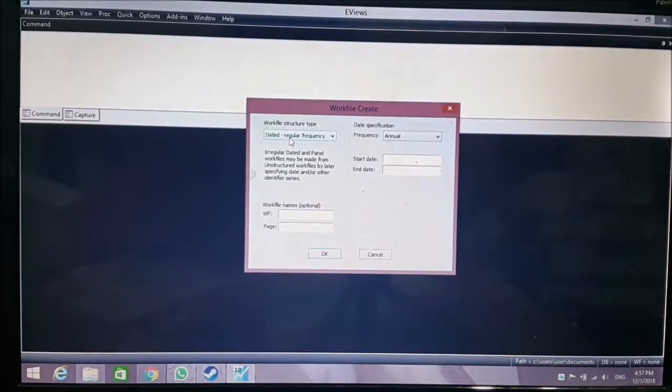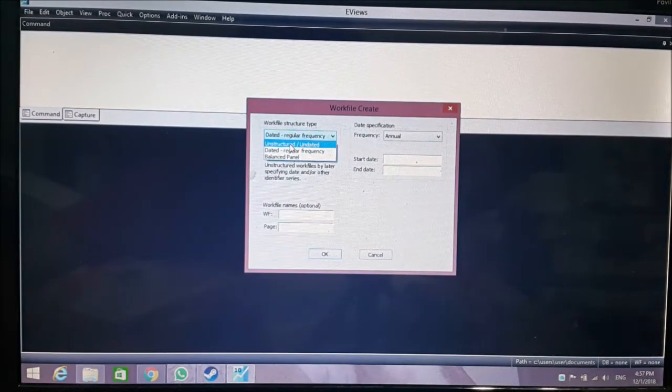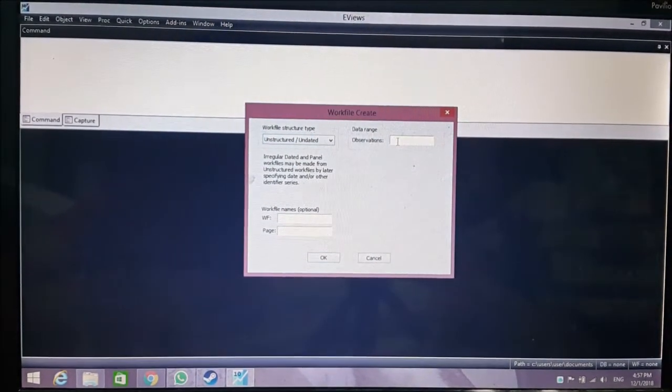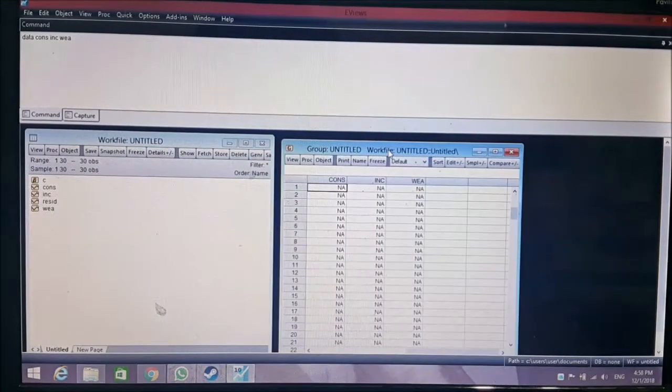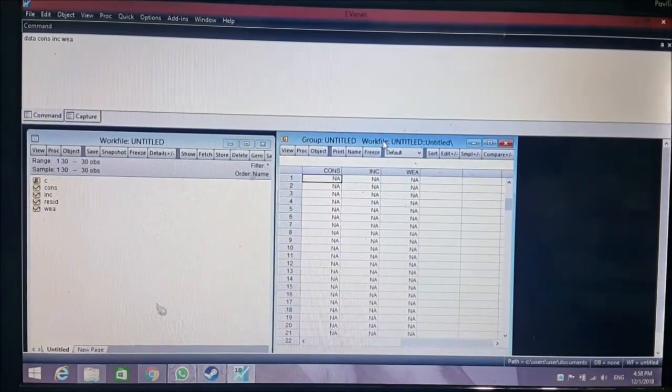We meet again, and now I'm going to show you how to use EViews to solve tutorial 4. Firstly, you click File, New, Workfile, and since this is not time series data, we use unstructured data with a total of 30 observations. Then enter the command data CONS INC WEA, for consumption, income and wealth, and click enter. You will get a workfile here. Now we need to fill the data in this workfile.